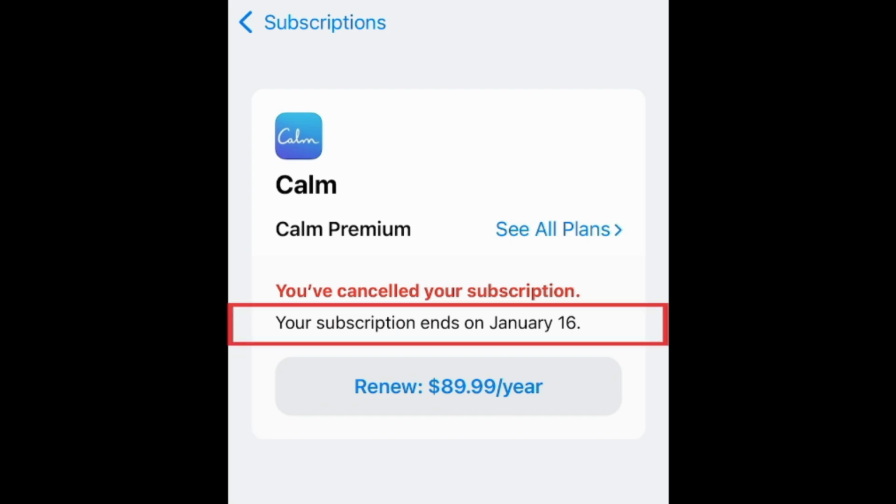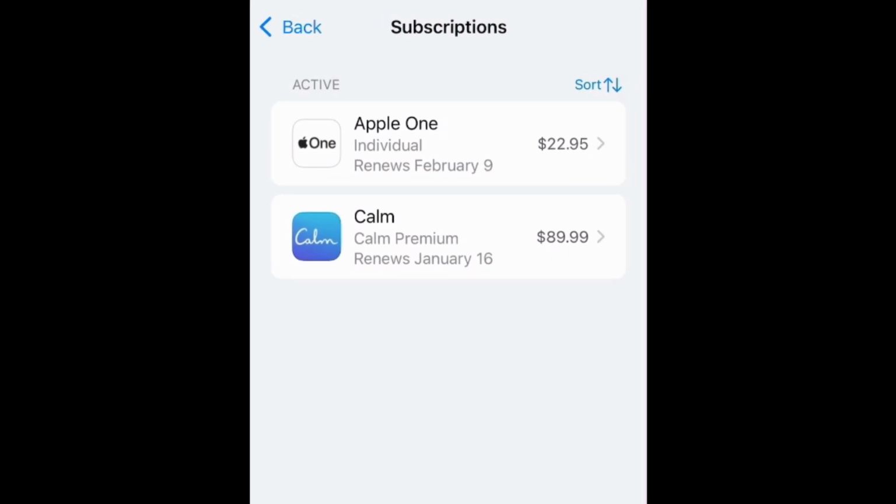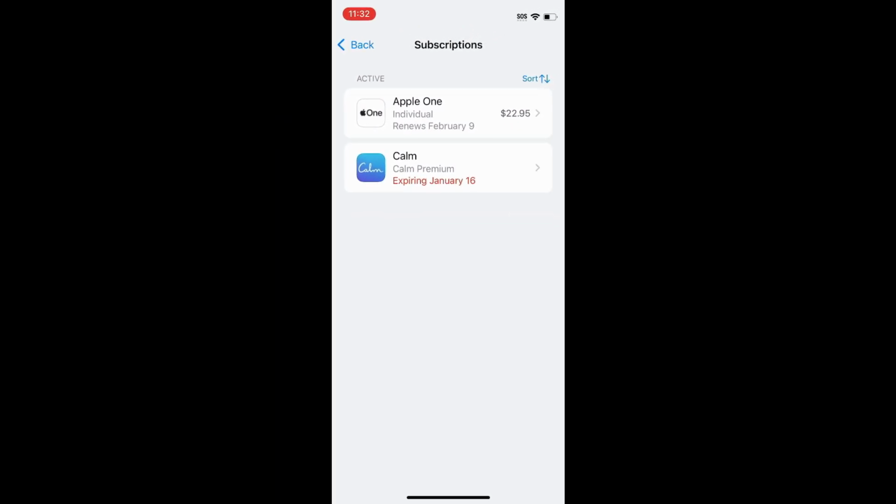Depending on the terms of your specific subscription, you may still be able to access the app or service you are subscribed to until the date you would have been billed next. This should be outlined on your screen, letting you know what date your access will end. That's all it takes to cancel subscriptions on iPhone.